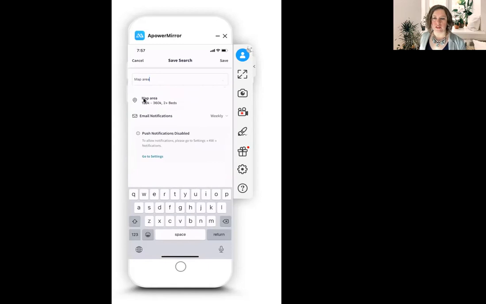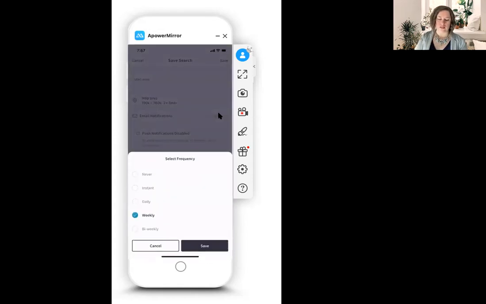And it's going to show me some of the parameters I've set and give me the option to email myself notifications. I currently don't have push notifications on my phone, so this is giving me a reminder that if I want those, I should go to my settings and set that up. And I can change from weekly notifications and select from a few other options as well. So whatever is best for you.